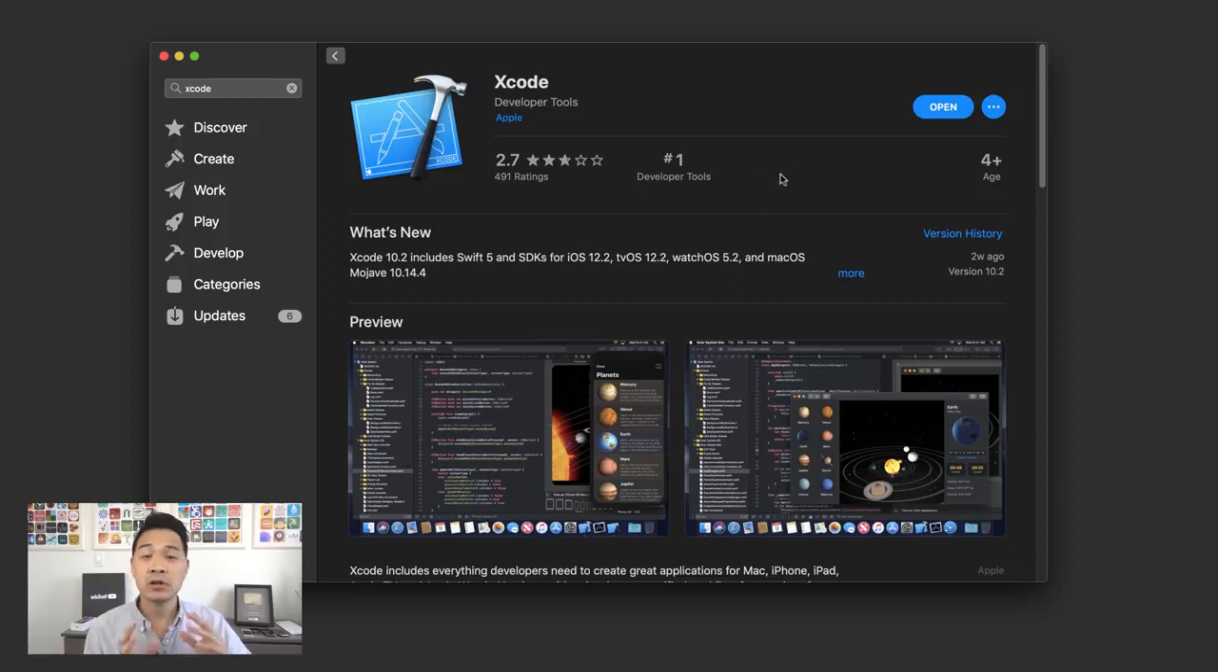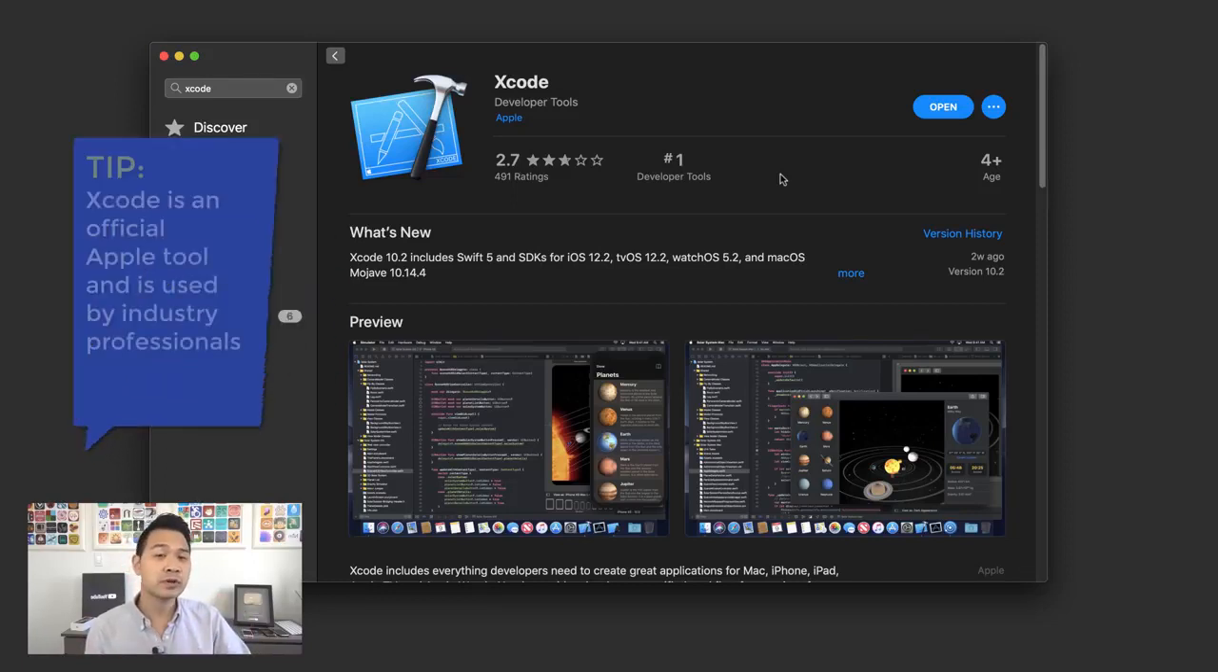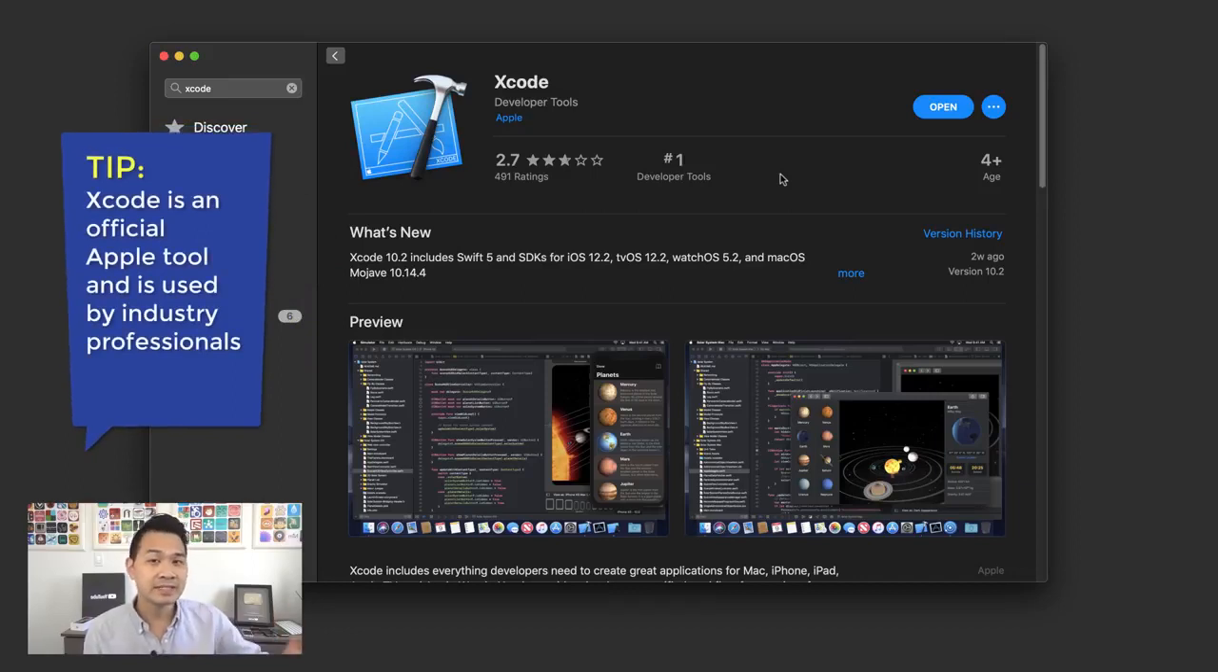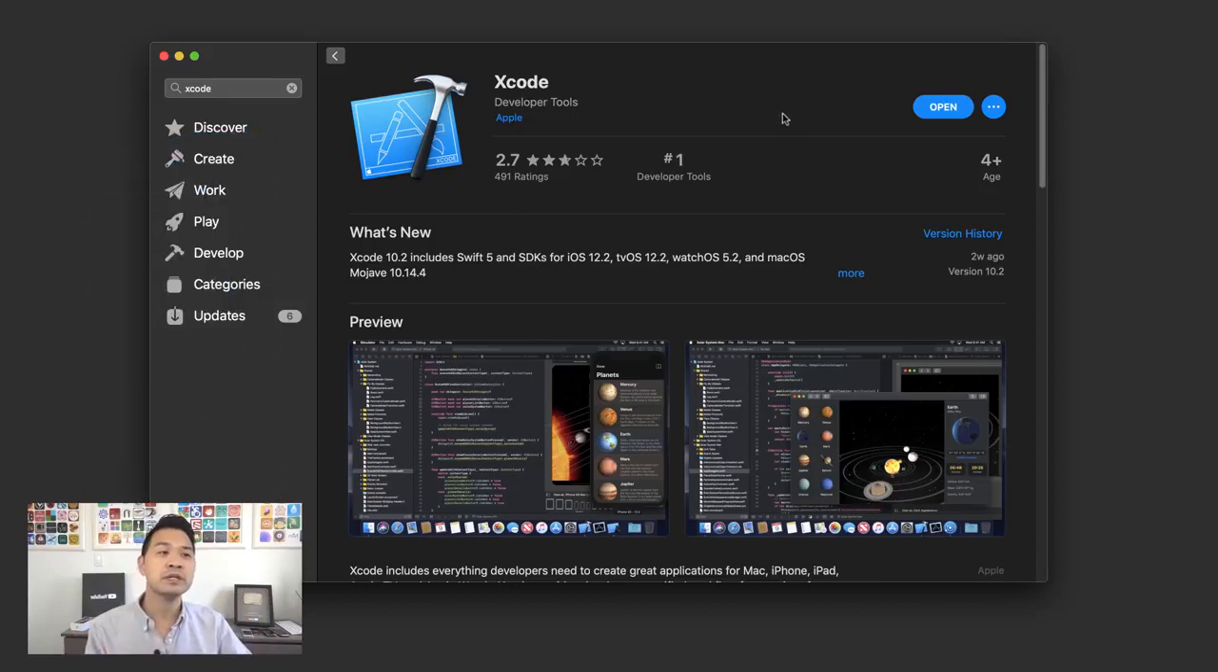This is the tool that all of the professionals use to build apps on all of the Apple platforms. It can be a little bit confusing at first when you launch it, and from time to time it is buggy. However, it is the official Apple tool, so it works and plays nicely with the rest of the Apple ecosystem, including submitting apps into the app stores.